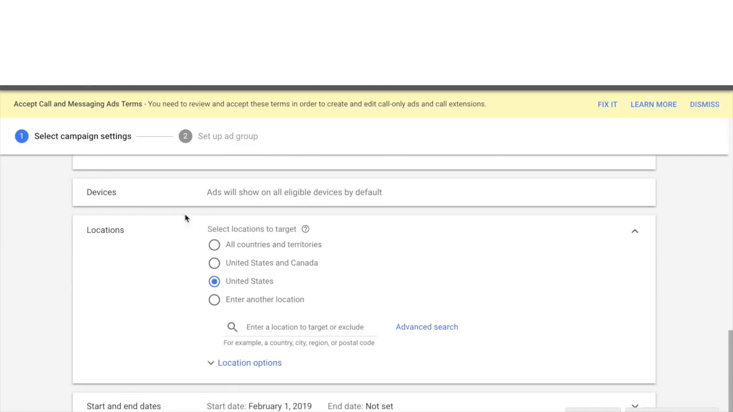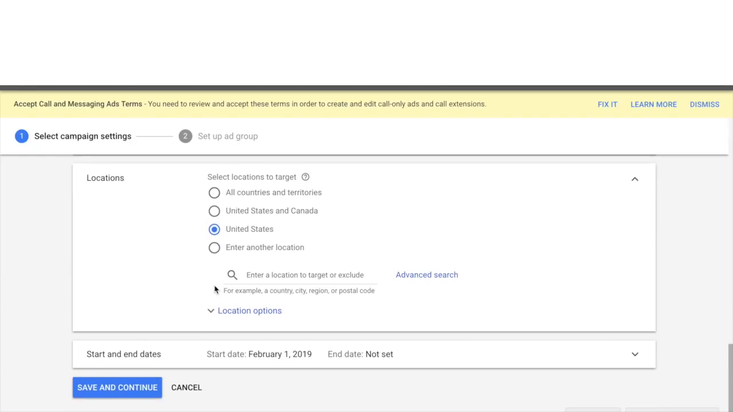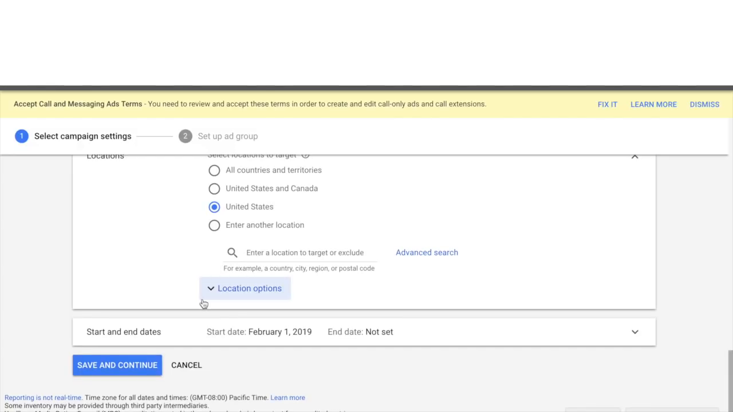And devices, you want to leave it as it is, but location, again, you want to only target one country at a time. So for this campaign, we want to hit United States only. And once you have done that, you are pretty much good to go. You do not have to schedule your Google Shopping campaign to start at 12 a.m. because Google Shopping campaigns optimize by themselves. But the next step for you is to hit save and continue, and you have successfully set up your Google Shopping campaign.